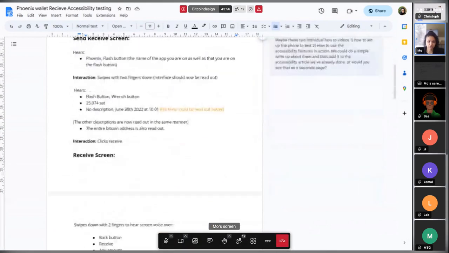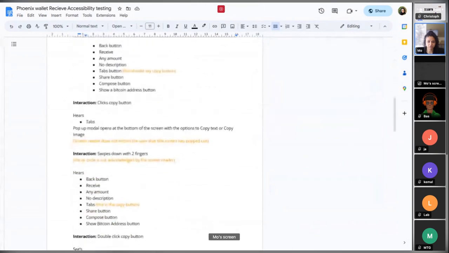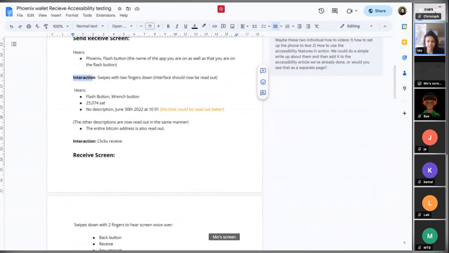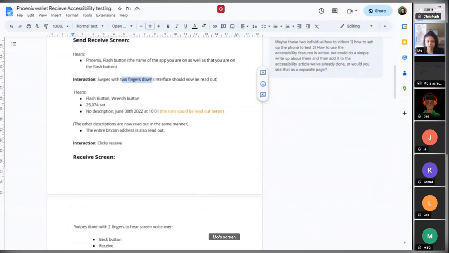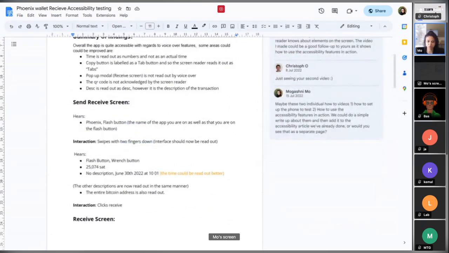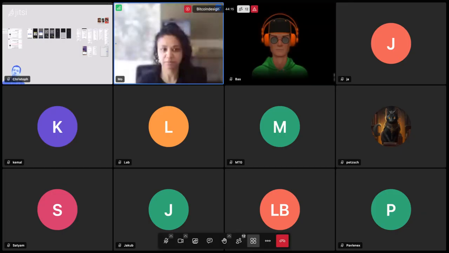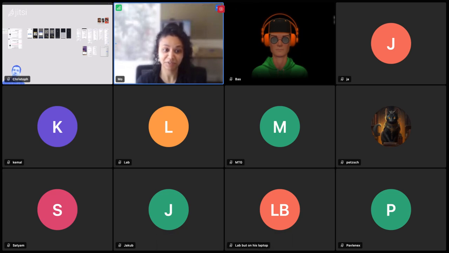So like this, you can just make summaries of what you're doing. You can say, this is the interaction I did. I swipe my 2 fingers down. So like this, you can really document it a bit more in depth, but that's really not necessary. You can keep things really simple. And yeah, so just wanted to say it's really easy testing out these applications.